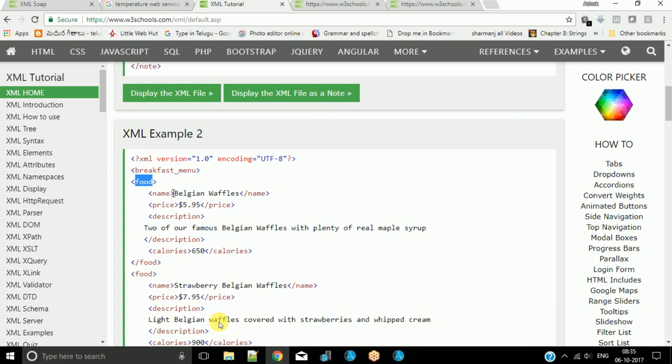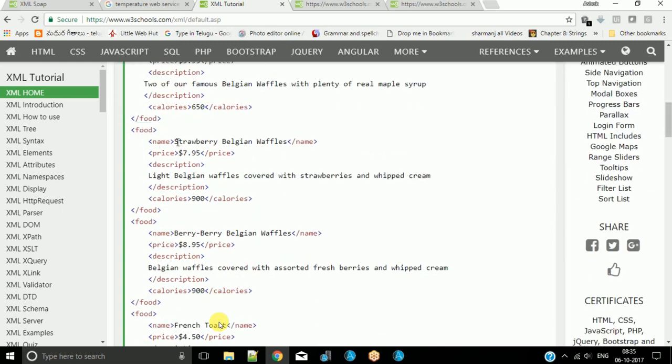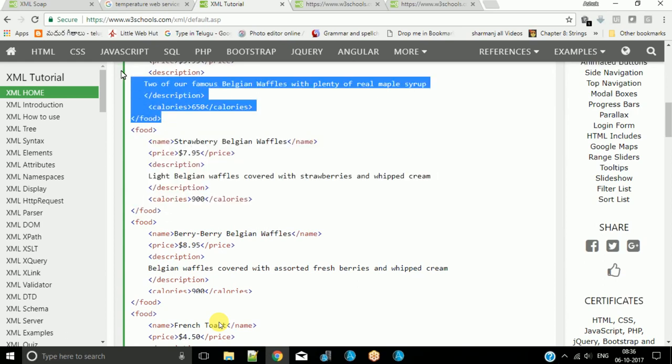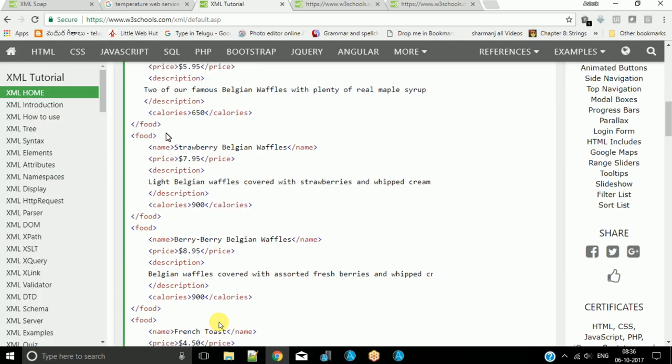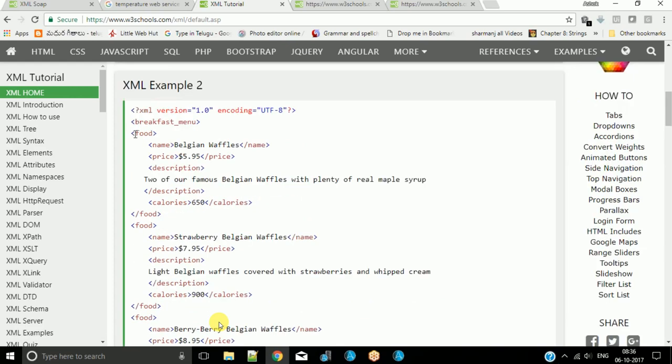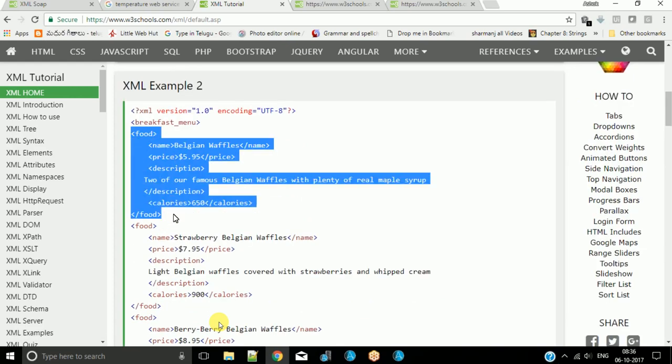And this single item contains details like name, price, description of that particular item, and calories. This is the next item, and it also has price, description, and calories. So this is one item, this is one item. We are storing data about the breakfast menu, and each and every item will have these many fields.